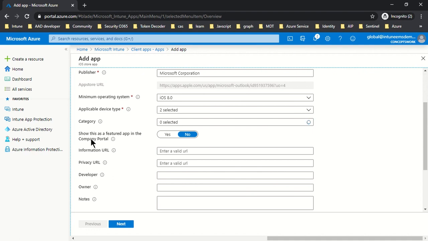The most important option which you should take care of, or which you should configure, is this: show this as a featured app in Company Portal. The moment I click on Yes, as a user, when I sign into the Company Portal app, this application will be available on the Company Portal console. This helps achieve a use case wherein one-stop access for a particular user can be defined, wherein he or she can simply sign into Company Portal, all the applications will be displayed, and then they can install whatever application they want to install.